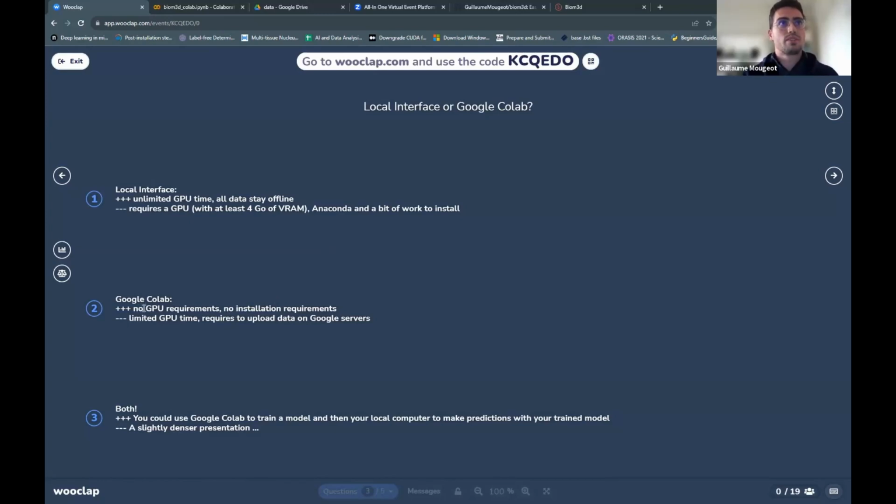Or we use Colab today, and there's no requirement for any GPU, no installation required, and you just have a limited time of GPU, and we require the data to be uploaded on your Google Drive. But it's really easy, really handy for this demo. The only thing is that once you're at home, you would probably prefer the local interface.